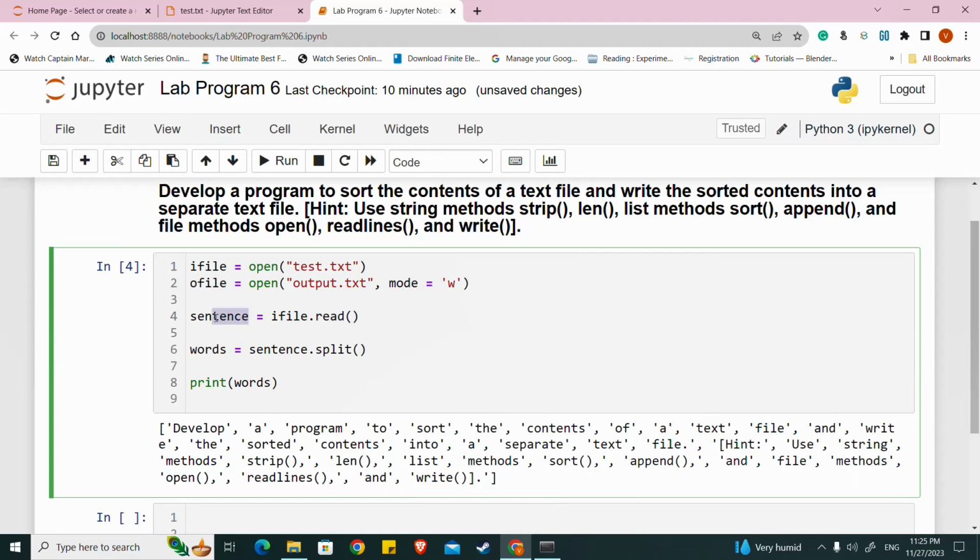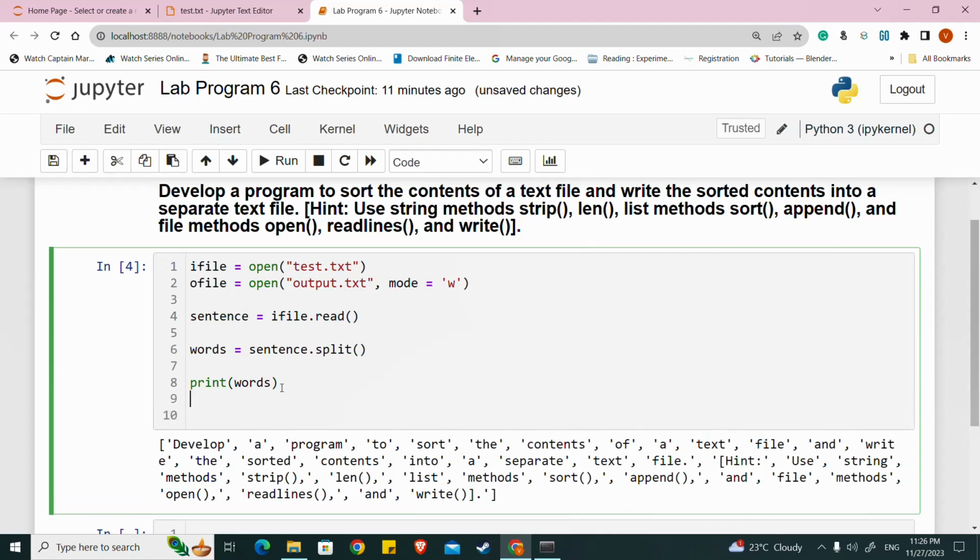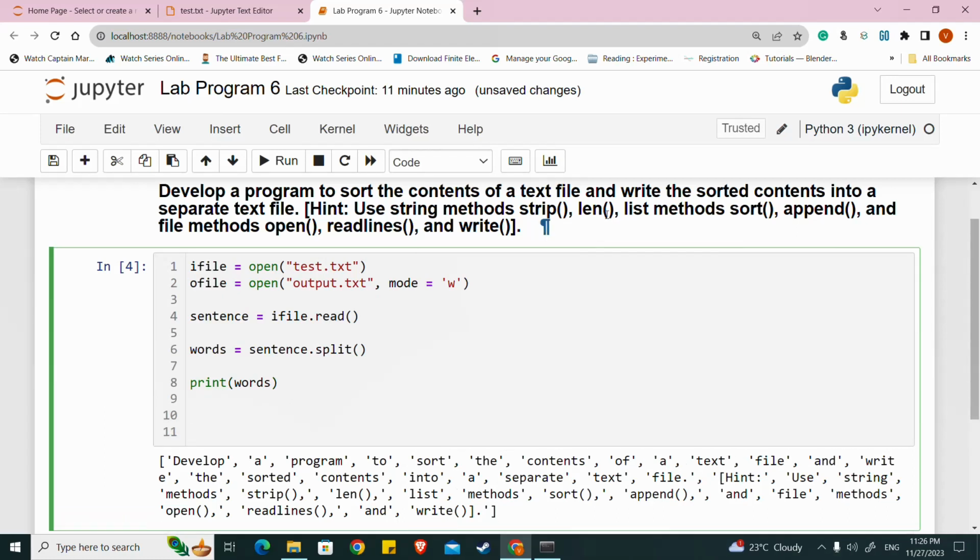Now, this sentence is a single string. We need to extract each and every word of that particular string and store it in a list. So to do it, we need to use the split method, sentence dot split. So what this will do is split each and every word of this particular string, which is present in a variable called sentence, and we are storing that in a variable called words. So now we are able to extract the words after this.